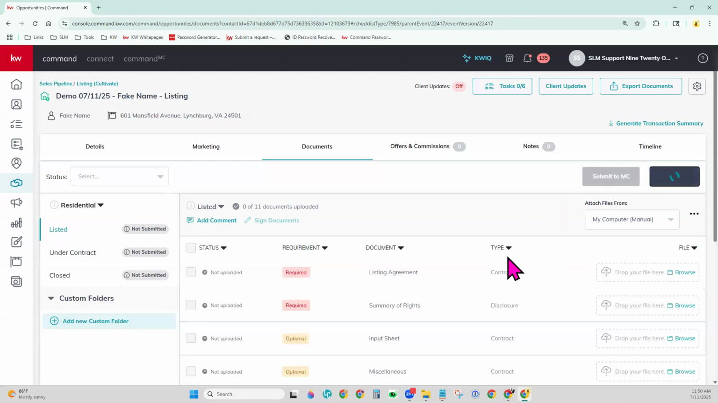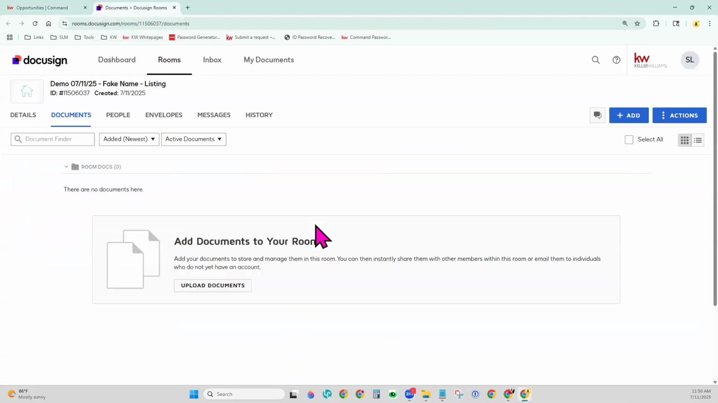This, when I click Start a Transaction, should open a DocuSign Room for me. Notice it opened another tab. It will open the DocuSign account that I have linked to my command. And this is a DocuSign Room where I can come in and get all of my forms, edit them how I need them to, and send them to my contacts to get signatures.